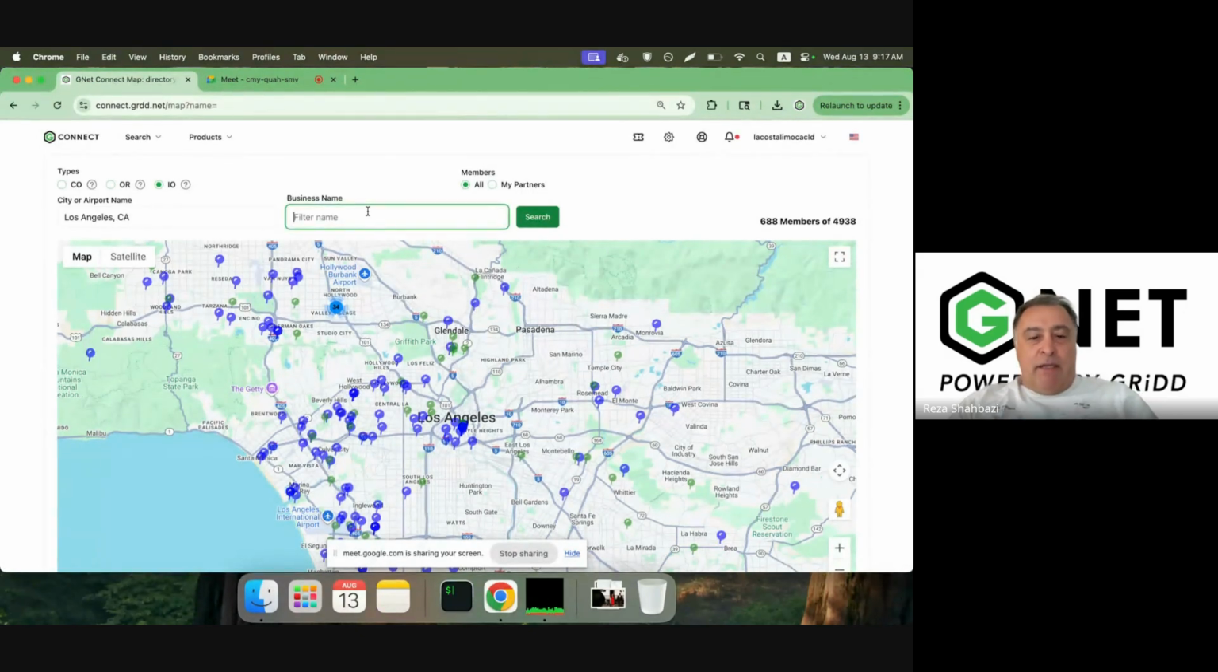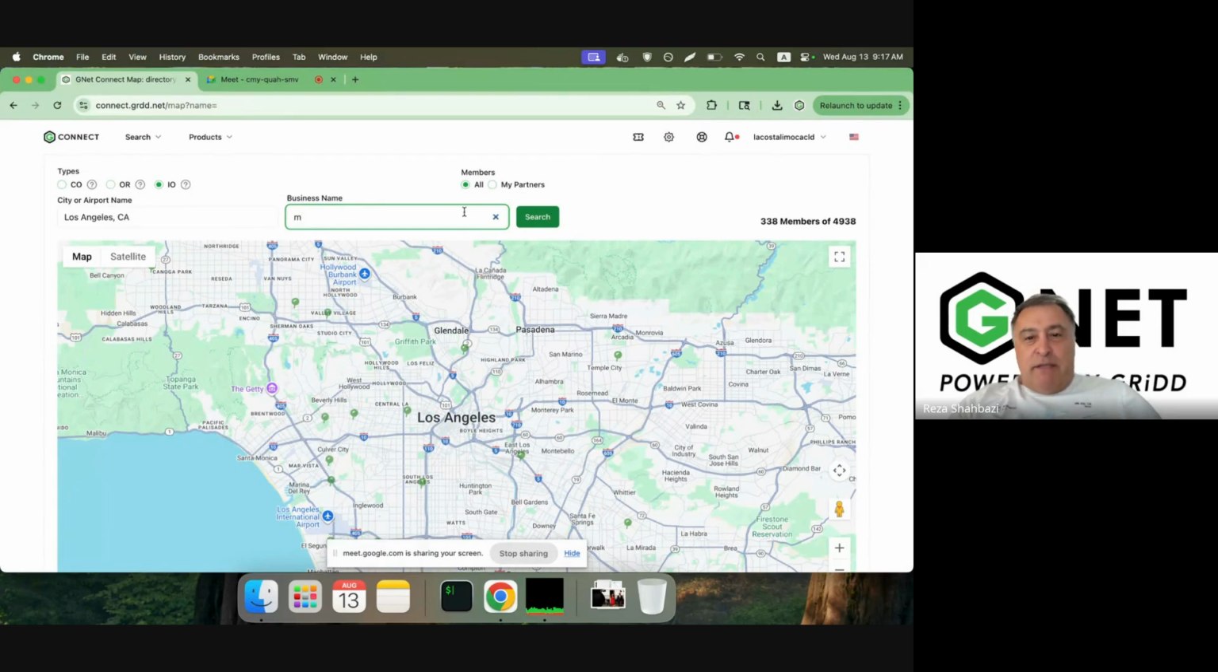Again, you can say, hey, independent operator name starts with M. So we filter all the independent operators whose business name starts with M. You can filter it this way too.